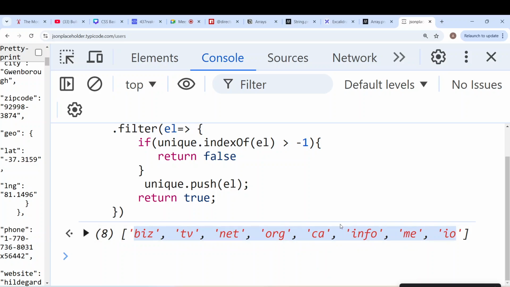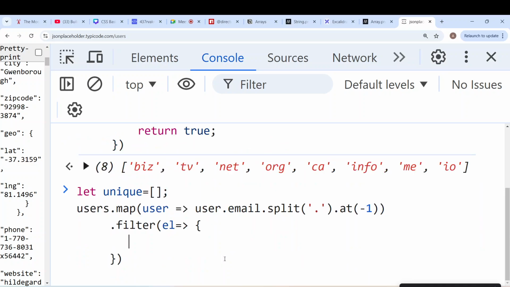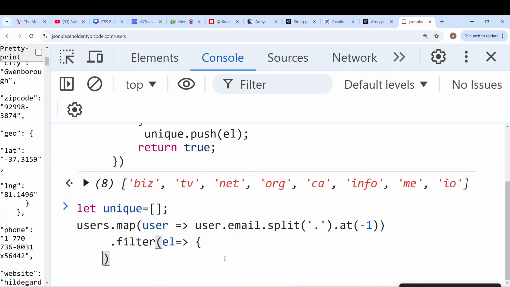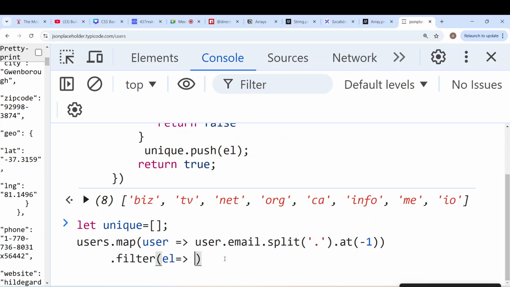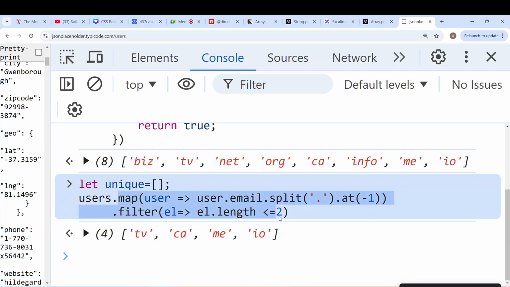Or let's say they have told, give me all the domains which have only 2 characters. Let's make our problem very simple. Give me all the domains whose length is only 2. Then I can check element dot length is less than or equal to 2. Now I got some output. What I did basically was chain the methods.